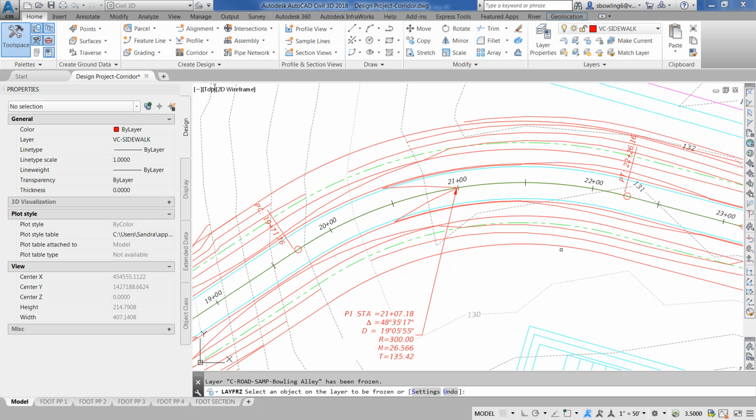All right, so that's it for how to do sections. The next thing I want to show you is going to be cut fill quantities.